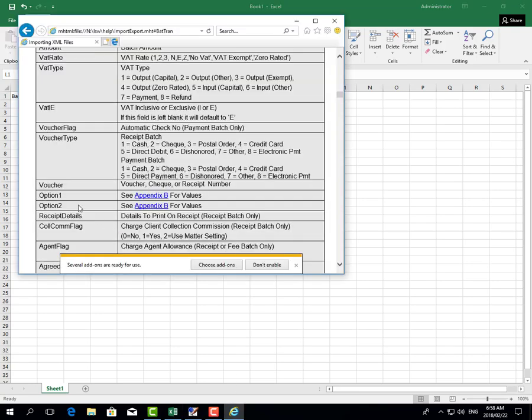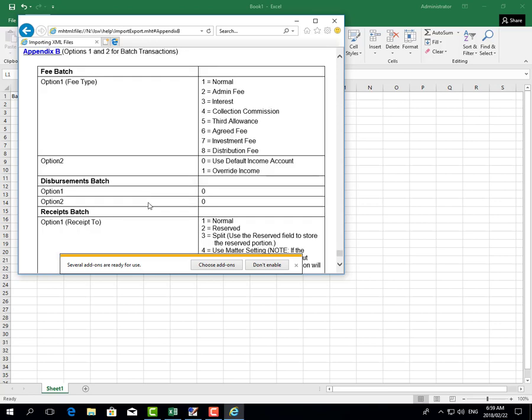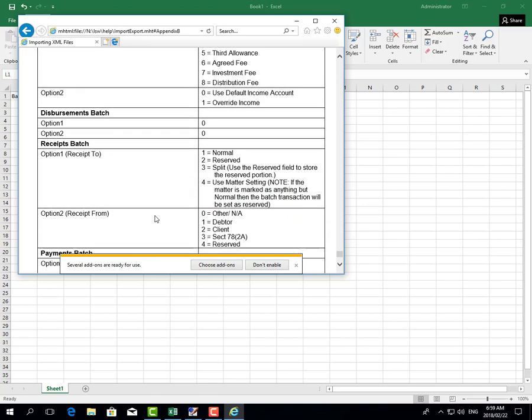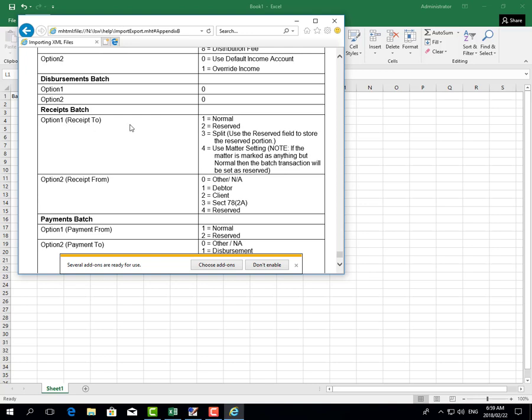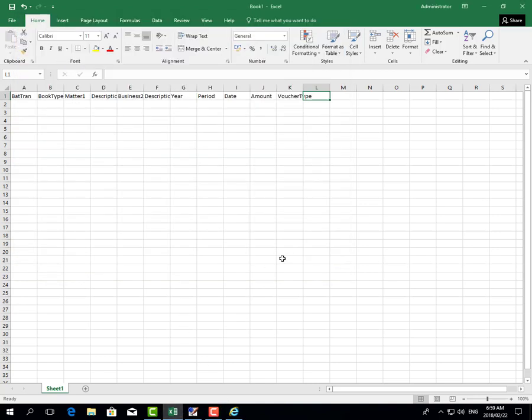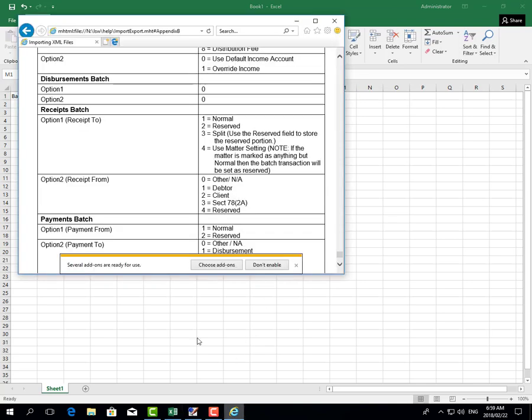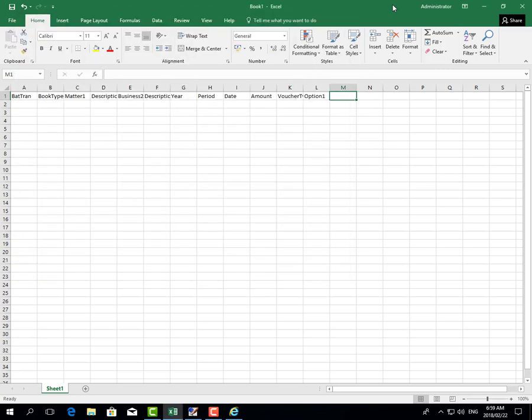And then you've got option 1 and option 2. If you have a look under option 1, it's going to show you all the different batches. So we're going to go option 1, where you're receipting it to: normal, reserve, split, or using the matter settings. So we're going to say option 1 on our spreadsheet. Okay, and then we also need to do option 2, receipt from. Who did you receive the money from? So we're going to say option 2. Okay, so now our spreadsheet has been set up.